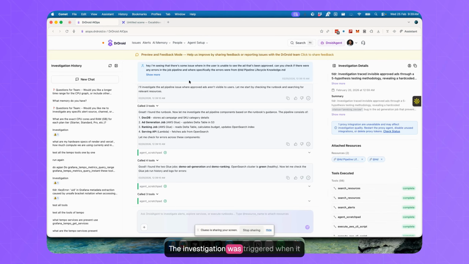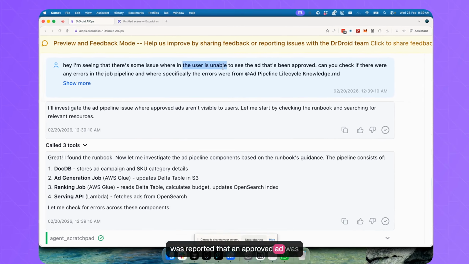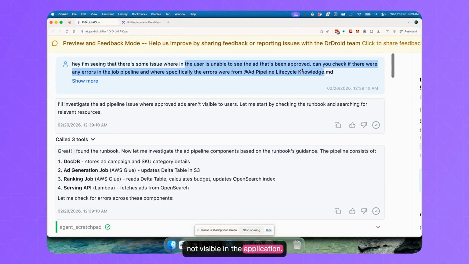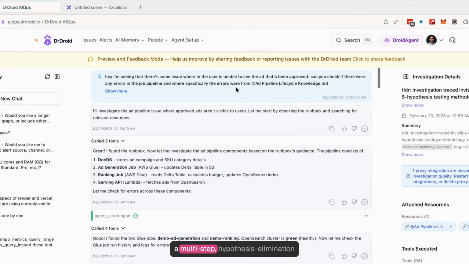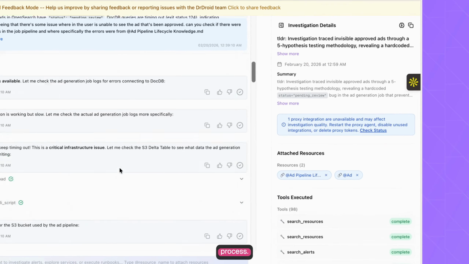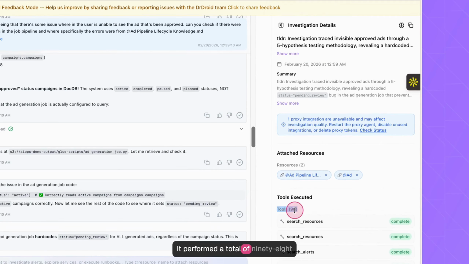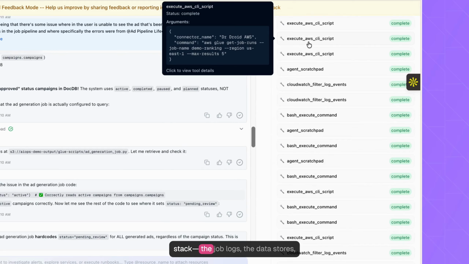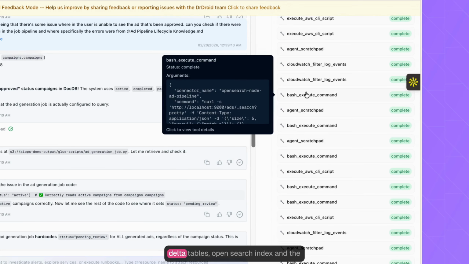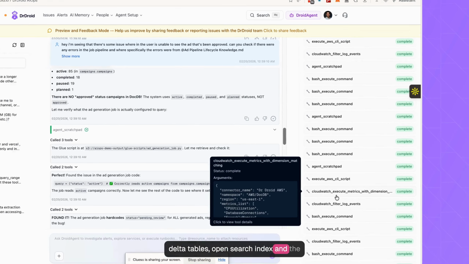The investigation was triggered when it was reported that an approved add was not visible in the application. To find the answer, the agent initiated a multi-step hypothesis-elimination process. It performed a total of 98 individual tool calls across the entire stack: the job logs, the data stores, delta tables, OpenSearch index, and the service.